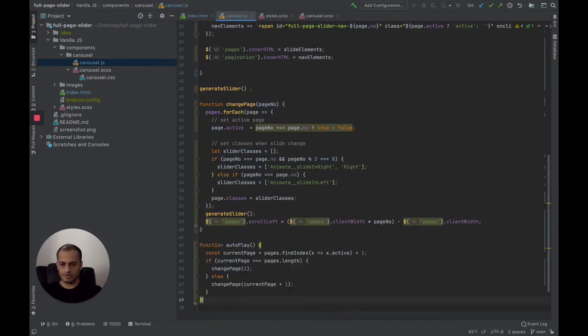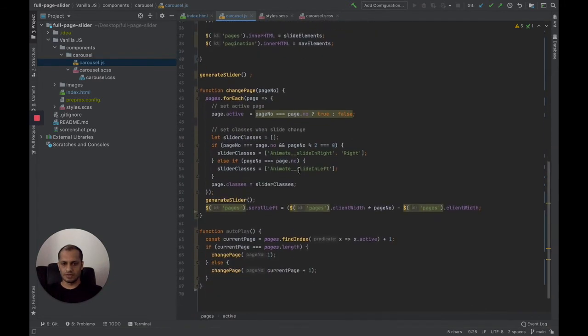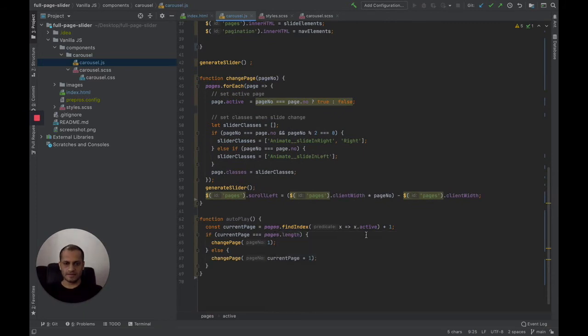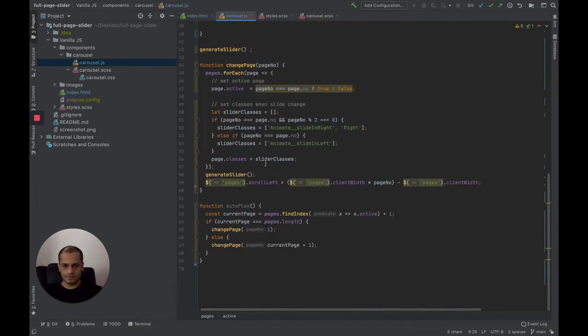For this, I'm going to create a function called autoplay, and whenever this function is called, I'm going to get the active page. That means if the second page is active, it'll be true here and this will be false. So it gets the index of that object and then adds 1. So this index is 0, this index is 1. So if I add 1 to that, it will become 2. So that's why I'm adding 1 here. So that is the current page.